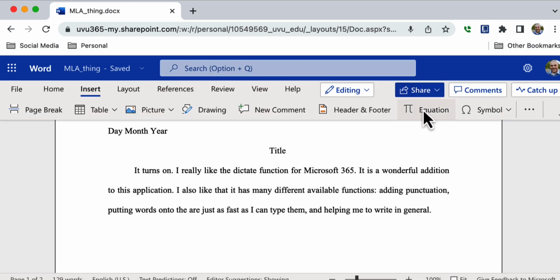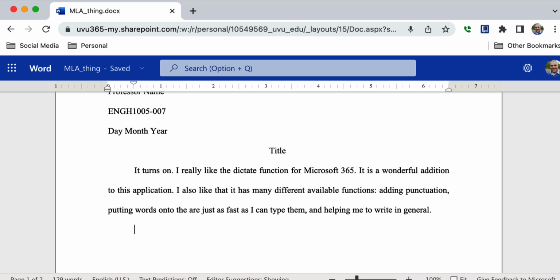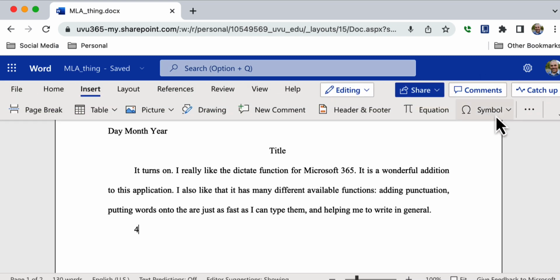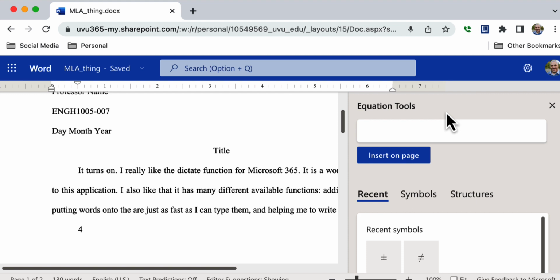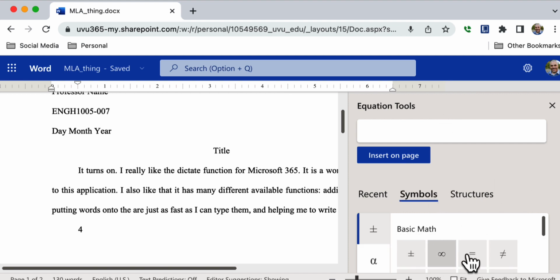And then equations. Now, we do use equations. You might actually have to write a paper in math. Welcome to the professional world in college. So you would do something like this, put your numericals, find the symbol that you want. So if I was going to do equal to or not equal to, just put that. I hit insert on the page, and it puts it there. And then I put like 5 or something like that to make it real and rational.